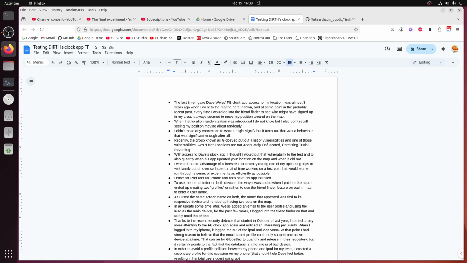I have an iPad and an iPhone, and both have his app installed. To use the friend finder on both devices, the way it was coded when I paid for the app, I had to enter a username on each. As I used the same screen name on both, the name that appeared was tied to its respective device, and I ended up having two dots on the map.